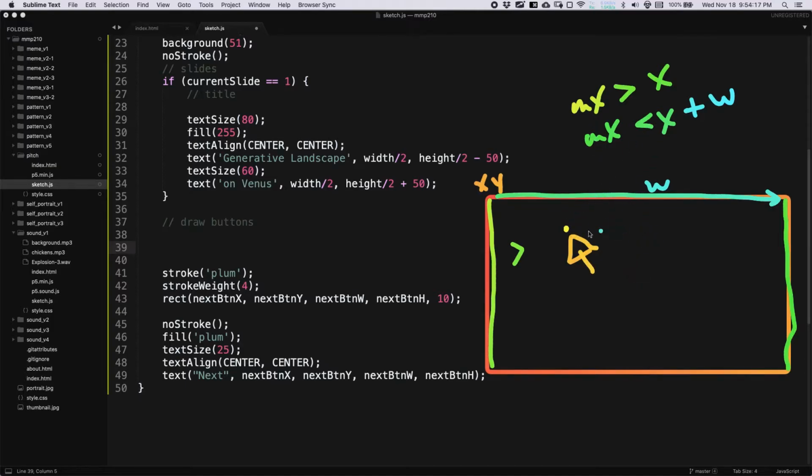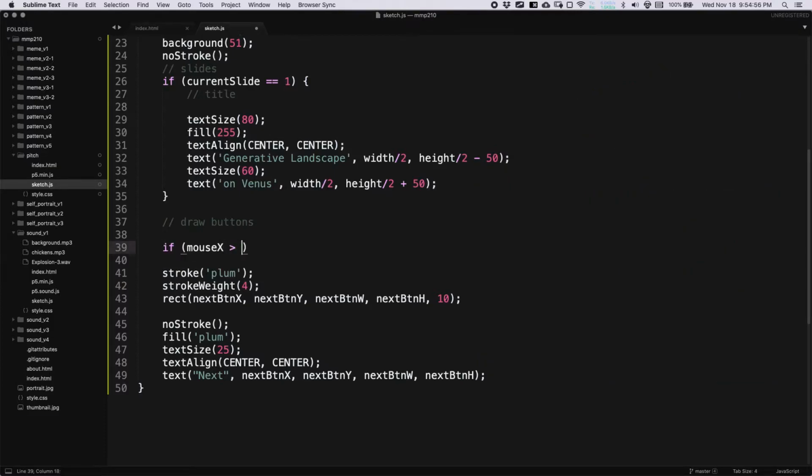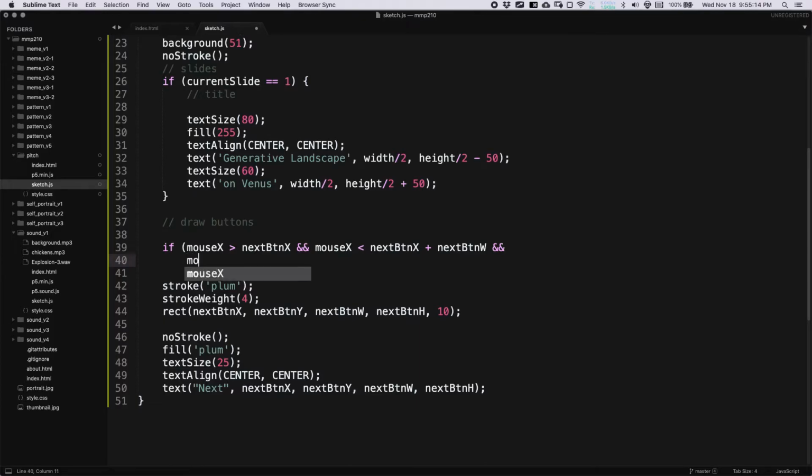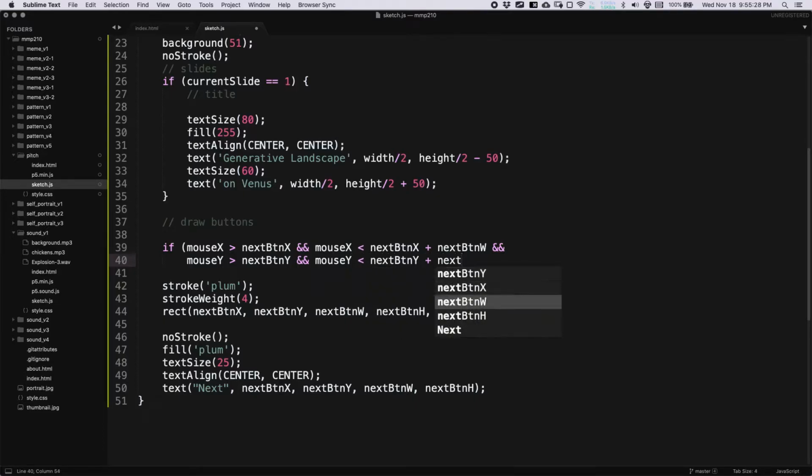Same thing for Y. Y has to be greater than this line up here. So mouse Y has to be greater than Y. And it has to be less than this line down here, which is Y plus the height. So my is less than y plus h. So if mouse X is greater than next button X and mouse X is less than next button X plus next button width. So that's the X, and so then we need another line for the Y's. Or you don't actually have to do it on another line, but since you can see the pattern more easily, it's kind of nice to do it this way. So mouse Y is less than next button Y plus next button height.